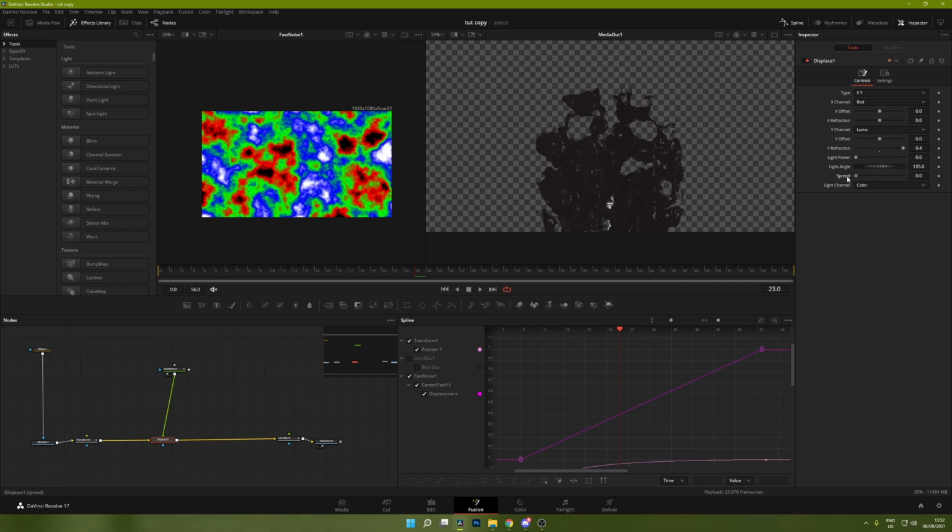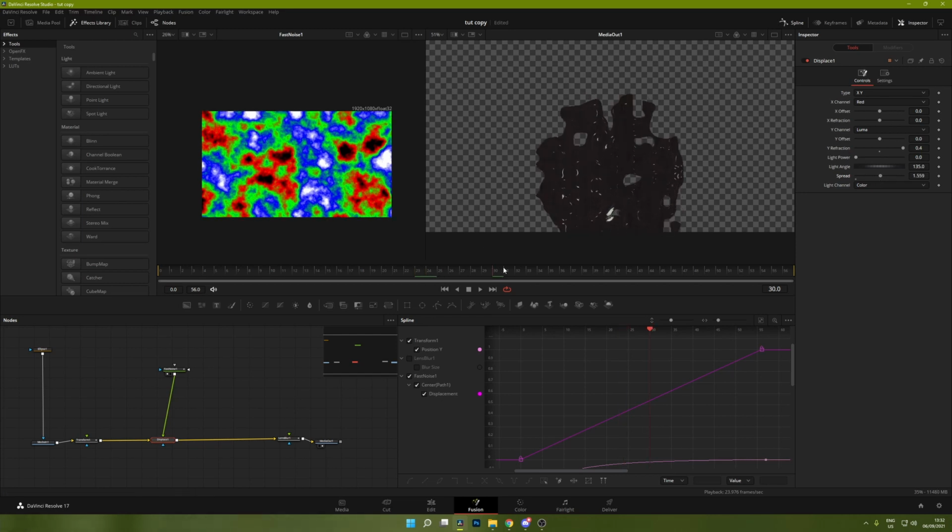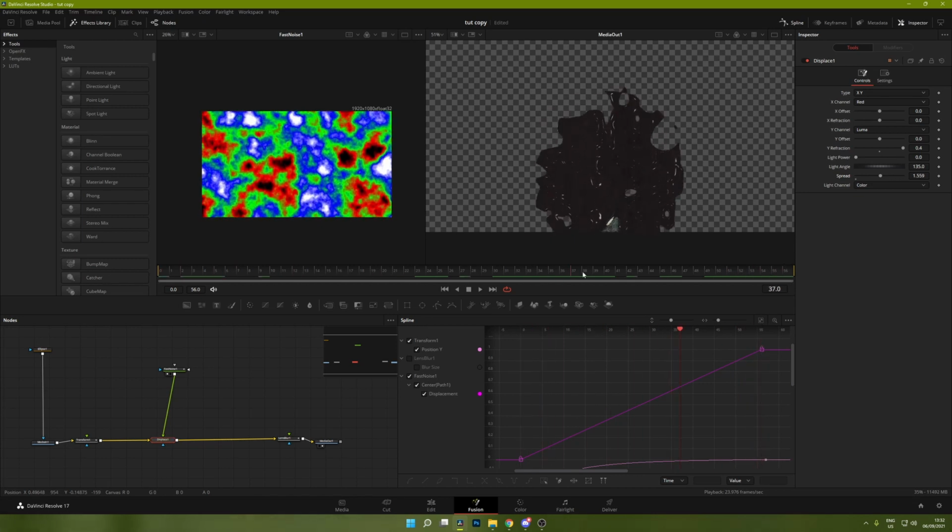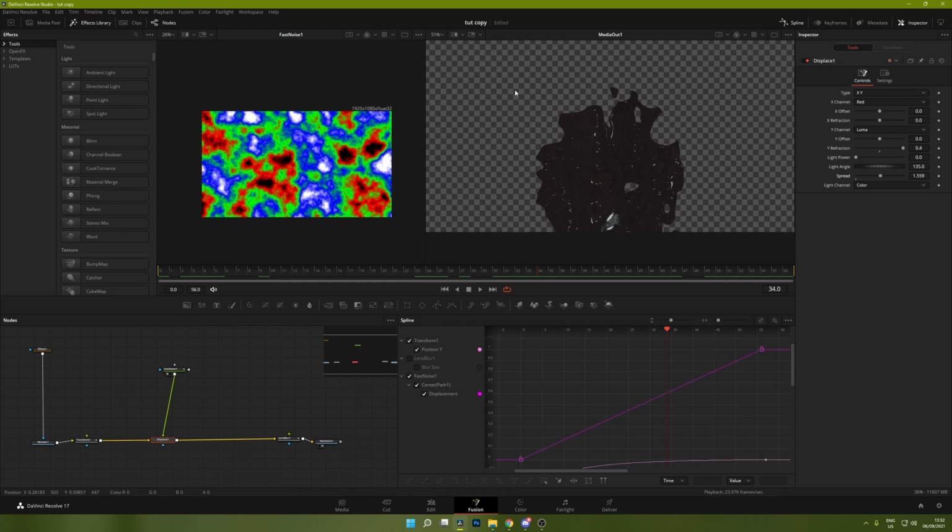You don't have to do no spread. You can keep it like this. You can keep it maxed out. But I like it a little bit almost liquidy looking. So now it's definitely melting down, but we don't want to do the entire circle, right? We just want like half of it.